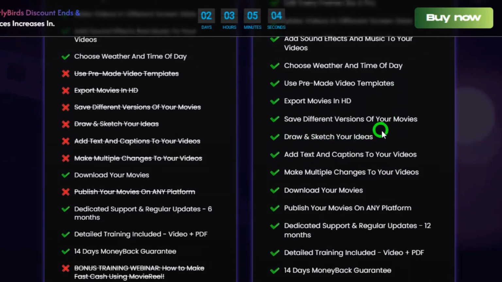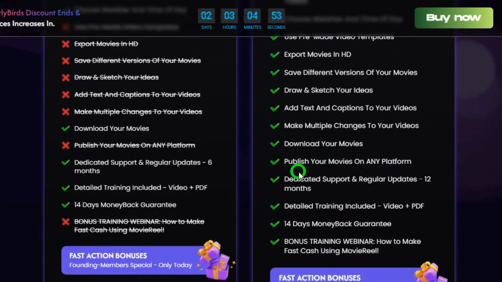Save different versions of your movies. Draw and sketch your ideas. Add text and captions to your videos. Make multiple changes to your videos. Download your movies. Publish your movies on any platform.